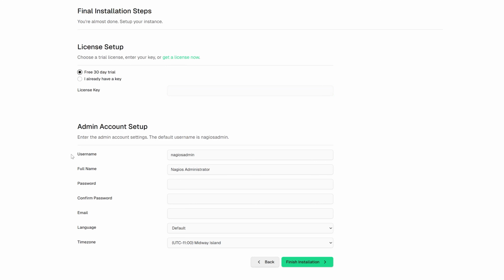Beneath this, we have our admin account setup. The default username is Nagios Admin. The default full name is Nagios Administrator. We're going to want to enter a password, confirm that password, and then enter an email as well. For demo purposes, I will be doing a short password that is easy to remember, but we recommend doing a highly secure password. After this page looks configured to you, we can click Finish Installation.